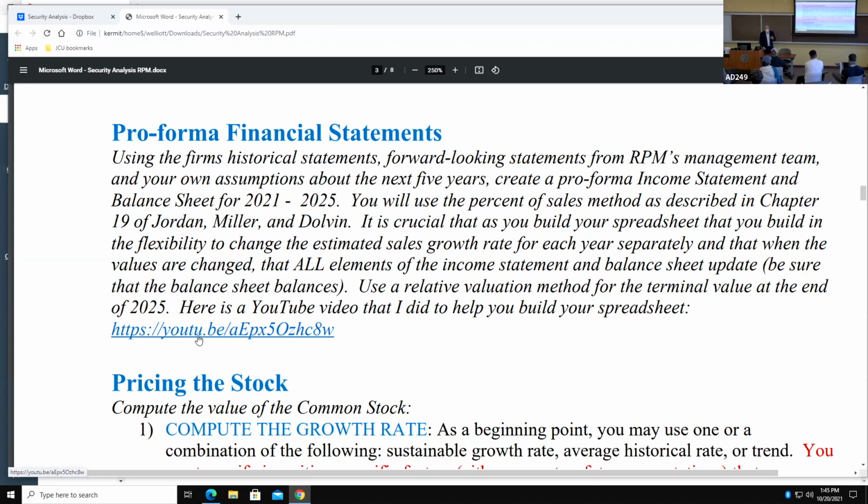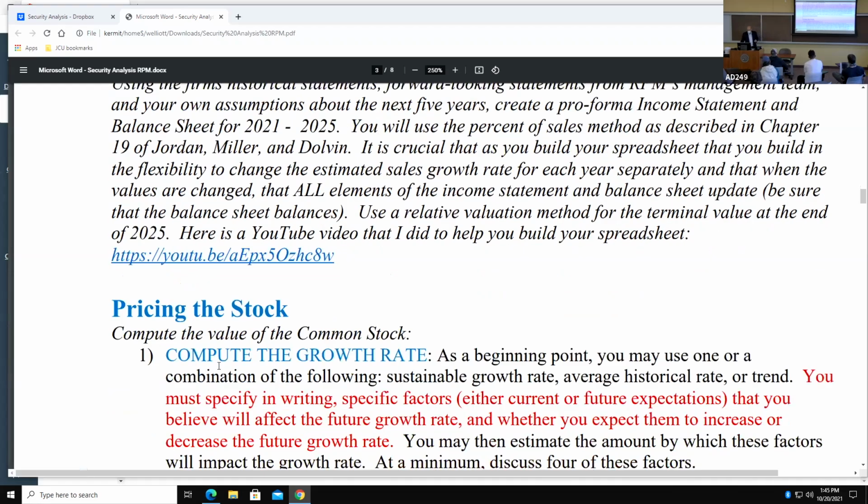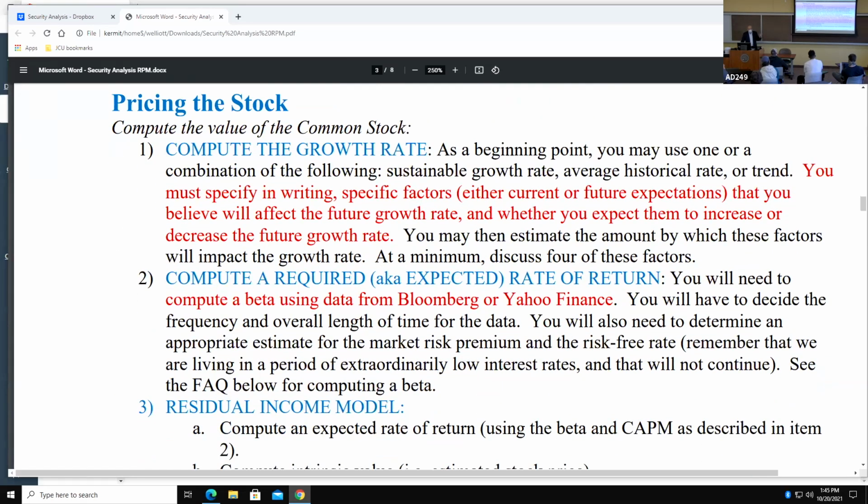So I walk you through not only the basic idea that you should already have out of 19, as a refresher, but also specifics in terms of how you write that formula, and an easy way to put together the spreadsheet and make sure that everything is talking to everything else. So watch that YouTube.